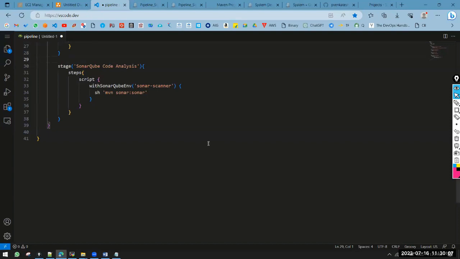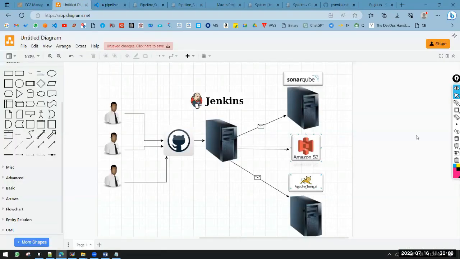Okay, now it's time to set up our artifactory. We have compiled the code. Artifact has been generated. Code quality analysis is completed. Now we are going to push the package to AWS S3 bucket.